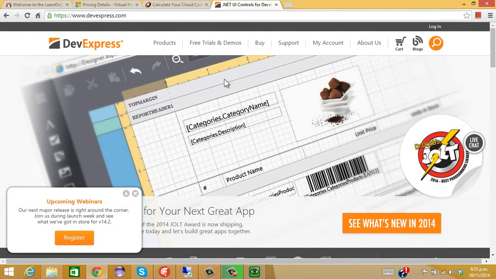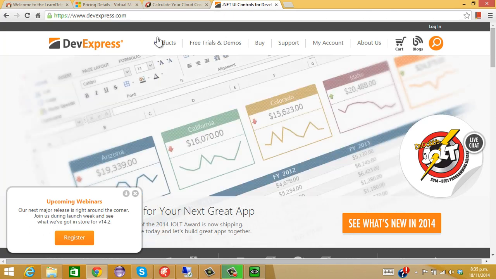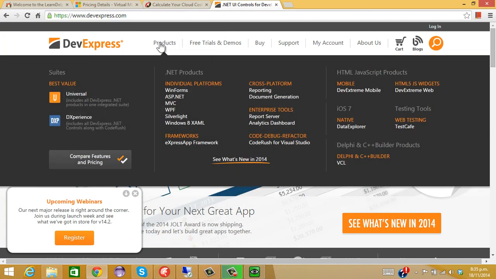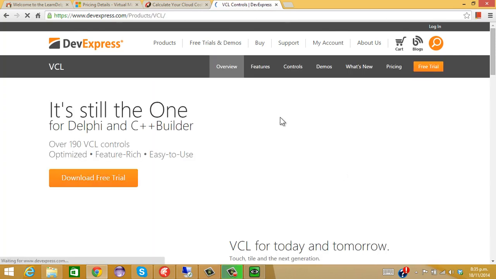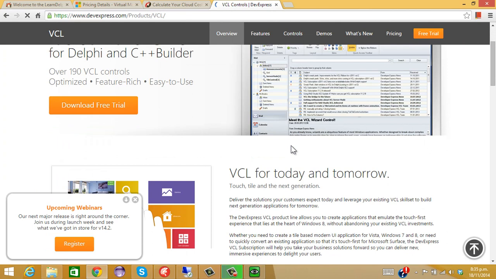The CX grid, or Express Quantum Grid, is a third-party control which you need to buy from devexpress.com. You can grab a free trial, but go to the products and then the VCL, and you'll find it there.